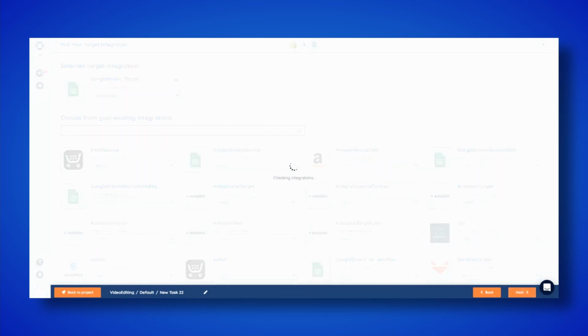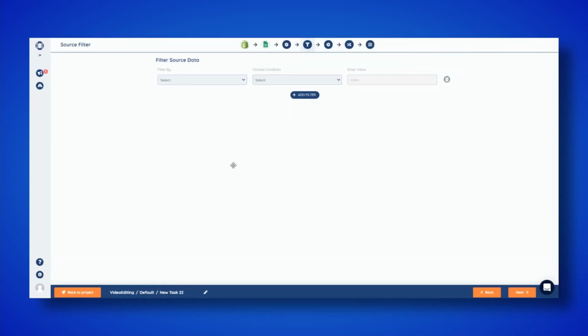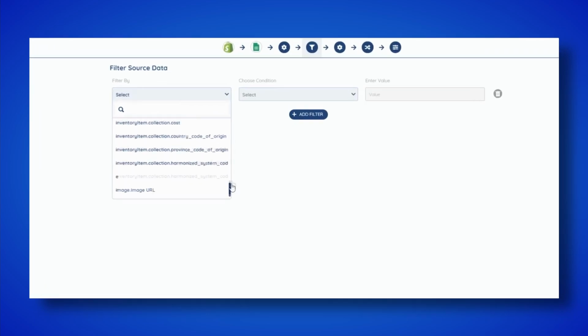The first step for any task in SyncSpider is to filter out the source data. This is regardless of which tools you want to connect. Let's say you don't want to export all your Shopify products to a Google Sheet. You can use these filters here to segment out your data. You can create as many filters as you want.